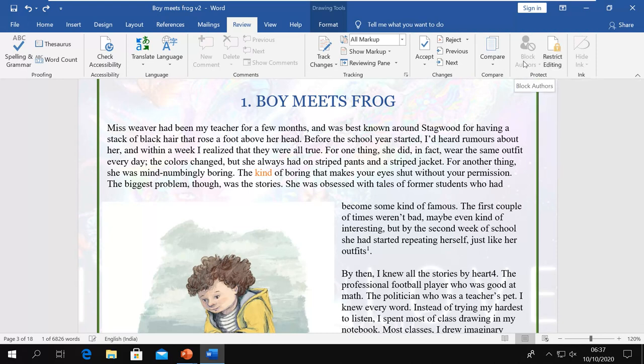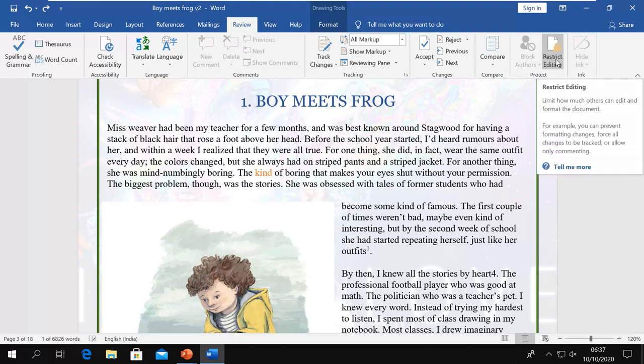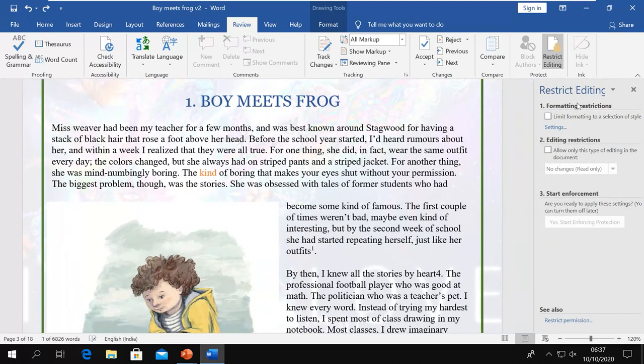We have one command here, block authors. Now I am the author, so I don't have to block myself. So you have only this command. You click on it and you will get the restrict editing pane on the right side. Here you get 3 steps. Now 3 steps, that means first it says formatting restrictions, limit formatting to a selection of styles.